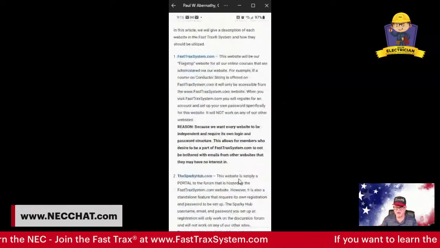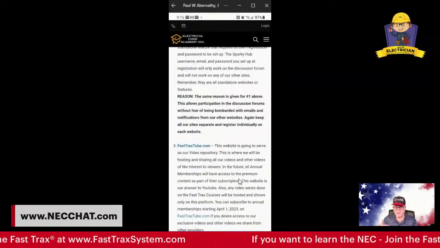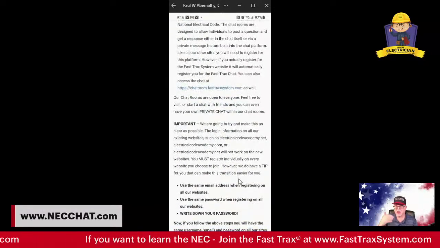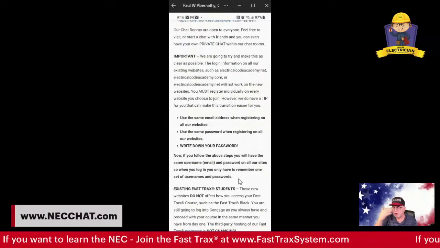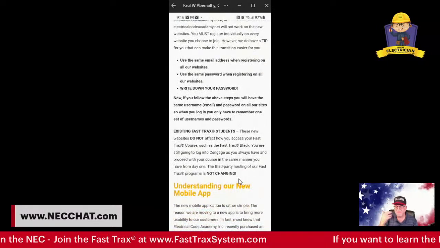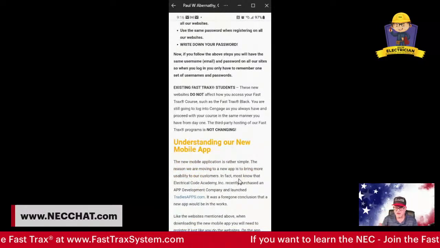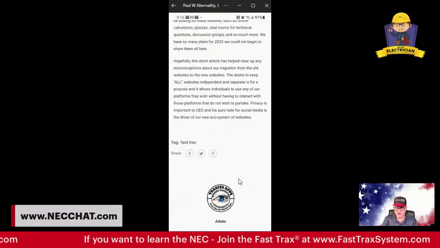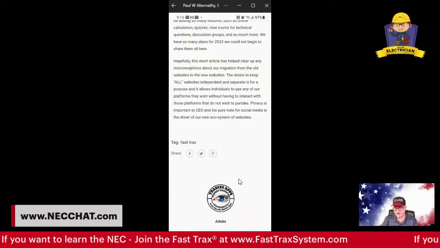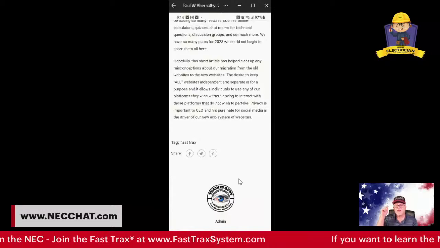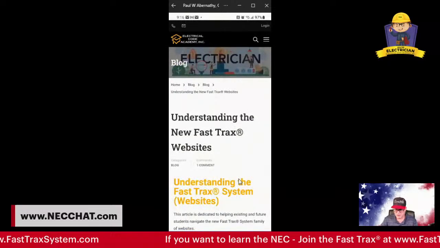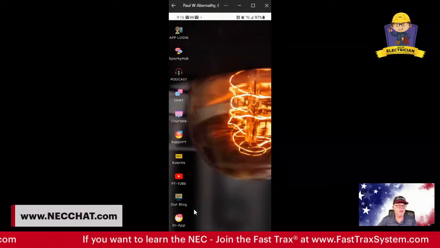The Fast Trax System, the Sparky Hub, Fast Trax Tube, Fast Trax Chat. It explains the login and the importance of why we're doing what we're doing. Everything is there. It even talks about existing students and the mobile app. There's so much here. You can share it on Facebook, Twitter, whatever. Share our stuff and get people to know about us. That's a neat feature.